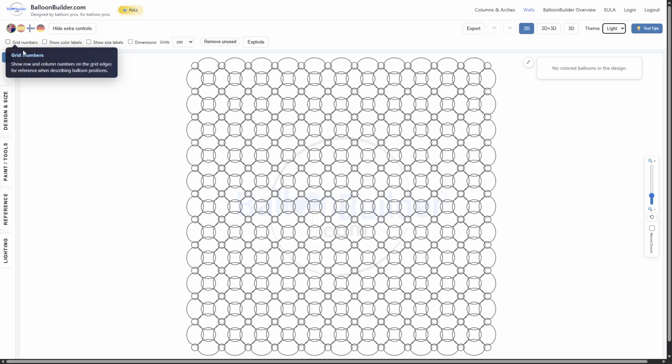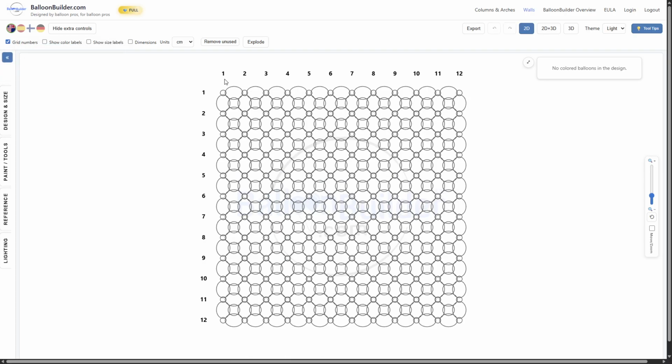So grid numbers. You have a wall design visible over there, and if you click grid numbers, you will see the number of grids in horizontal and vertical orientation. Then you can show color labels, like in columns also. Right now we haven't yet colored any of the balloons, so it doesn't show anything. We can take a look at that later.